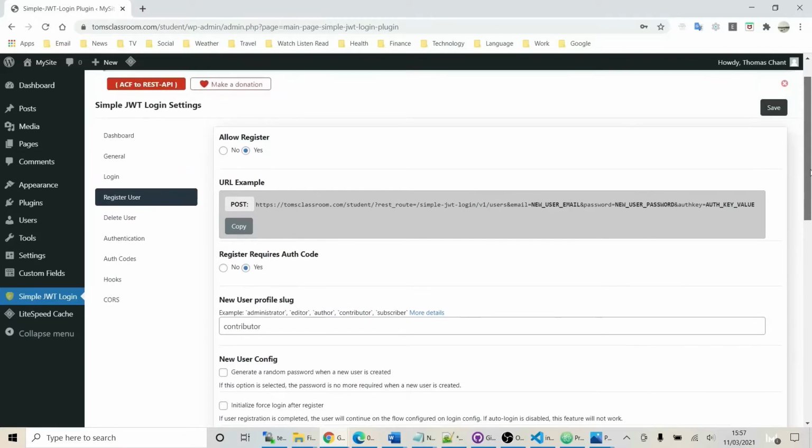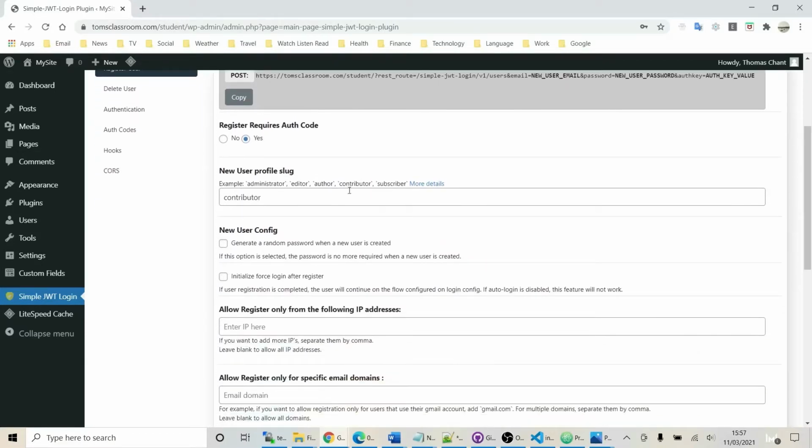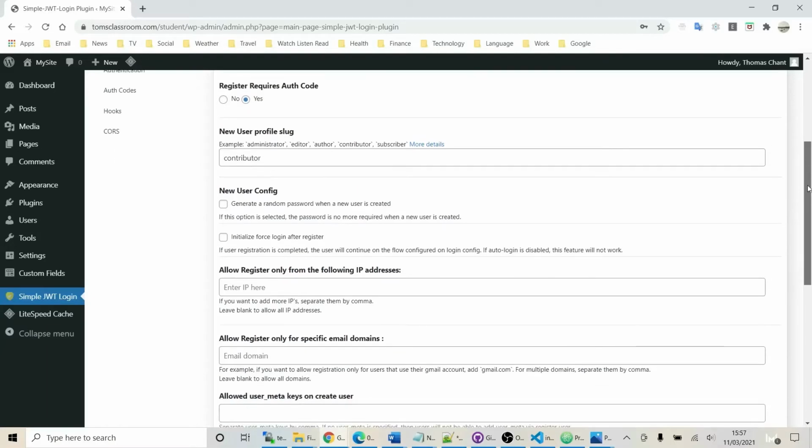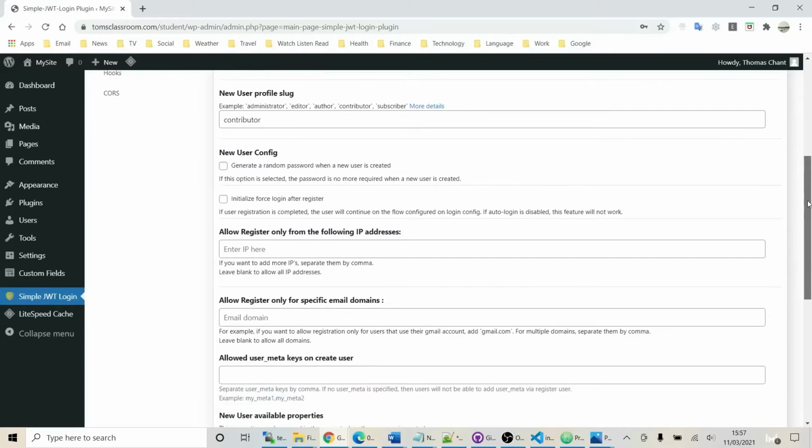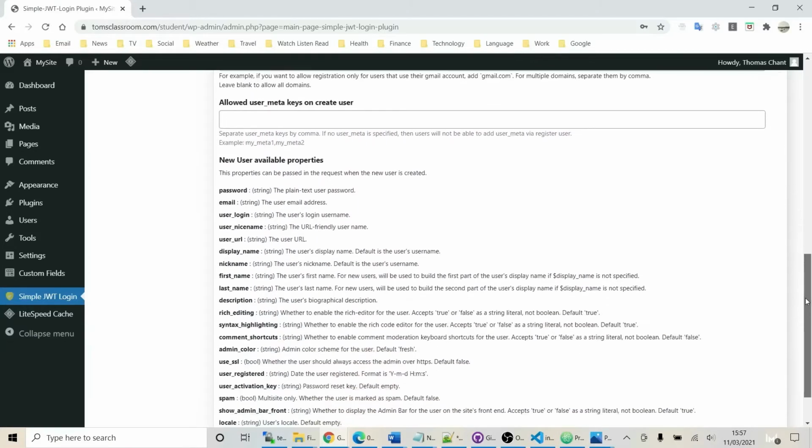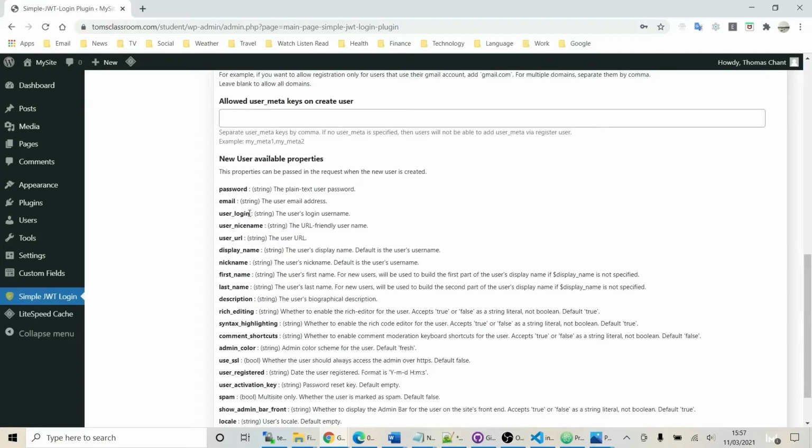What else can we do here? Well, we can decide what kind of profile we want the people we sign up to be. I've put it to contributor. You could put it to subscriber or whatever you want. Obviously, letting randoms sign up as administrator is pretty daft, but as long as you know what you're doing, that's absolutely fine. The rest of this stuff I'm going to leave fairly well alone. I'm just going to use this a bit later.